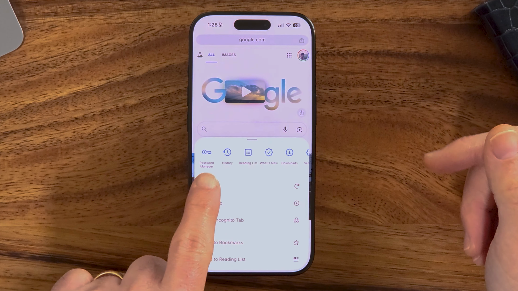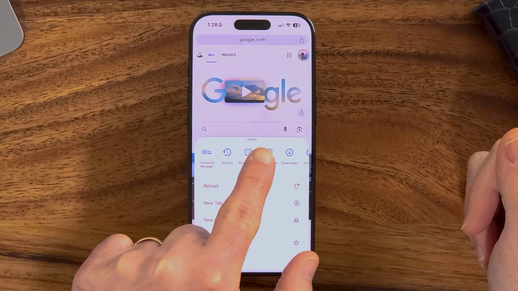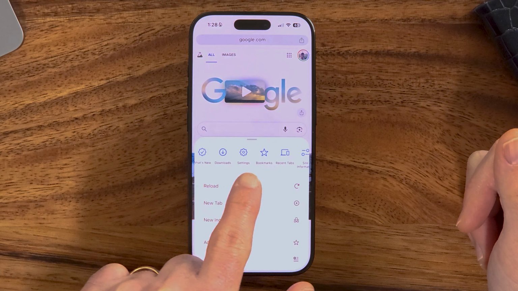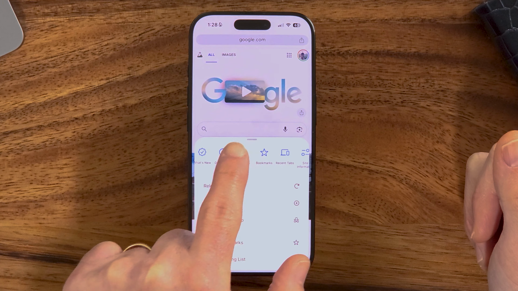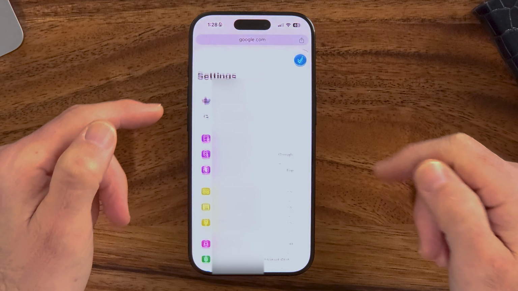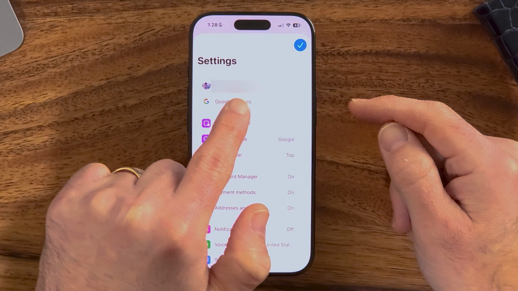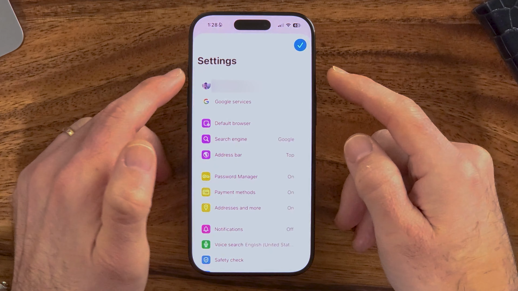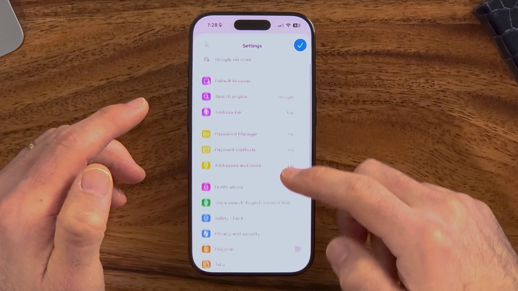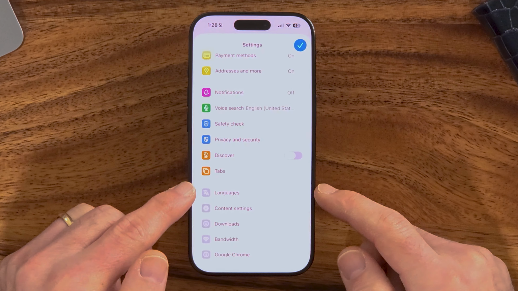From here, you can see at the toolbar, password manager, history, etc. We need to swipe over until you see the settings or gear icon and just tap on that. After you've done that, you'll be able to see I'm logged into my account. When you make this change, it'll just be for that specific Google account. So make sure you're signed in and then scroll down to the bottom and you can see languages here.